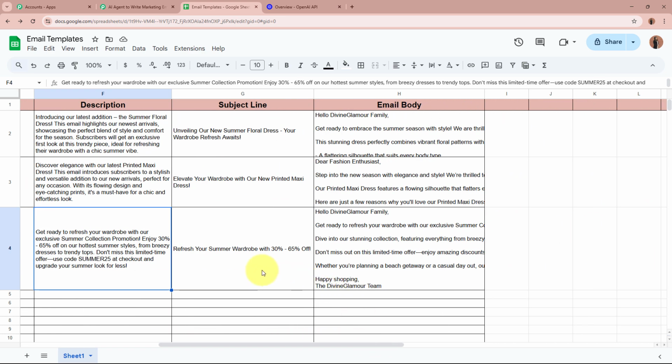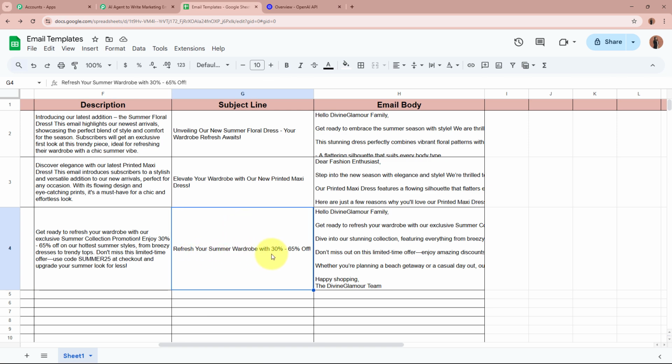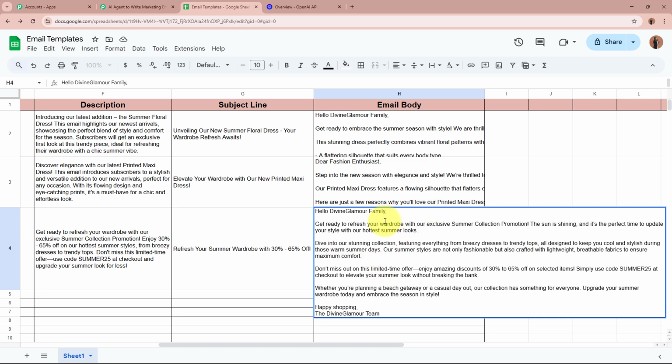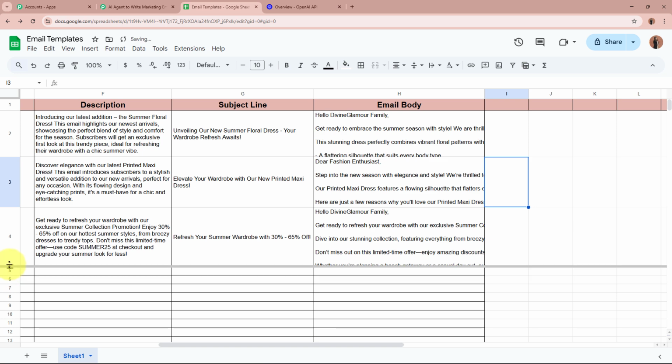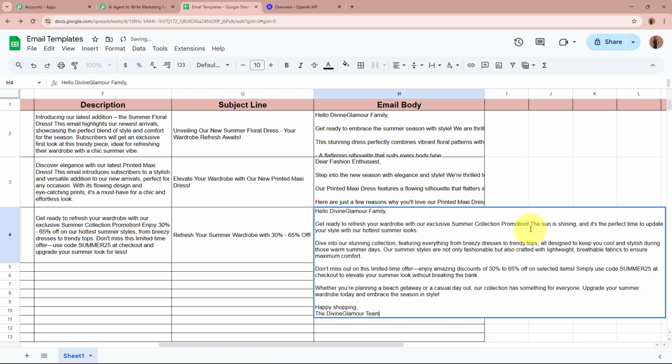And in front of you, within a few seconds, you can see over here automatically the subject line, that is, refresh your summer wardrobe with 30 to 65% off. And automatically the email is also drafted, that is, hello Divine Grammar family, get ready to refresh your wardrobe with our exclusive summer collection promotion. The sun is shining and it's the perfect time to update your style with our hottest summer looks. Okay, you can see automatically the email is also drafted right over here. So as you can see, the template of the email is automatically successfully created, and the Google Sheet is also updated with the subject line and the email body.